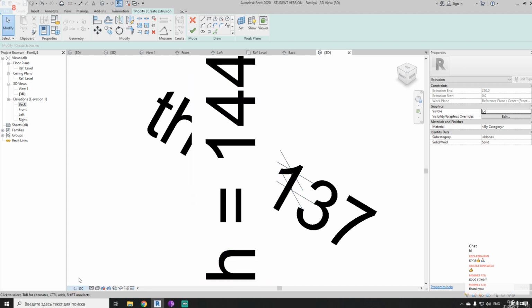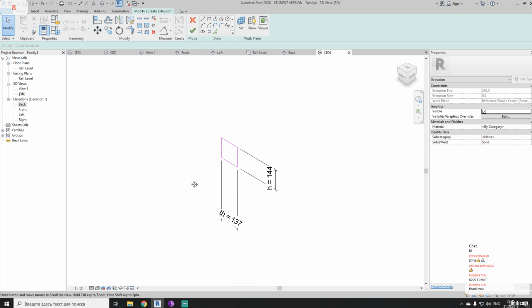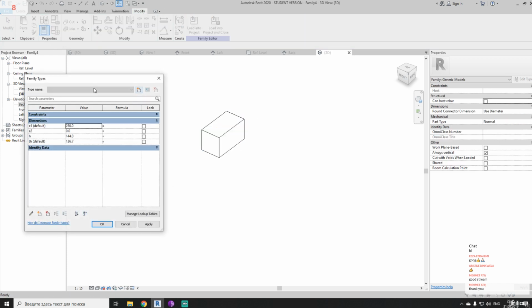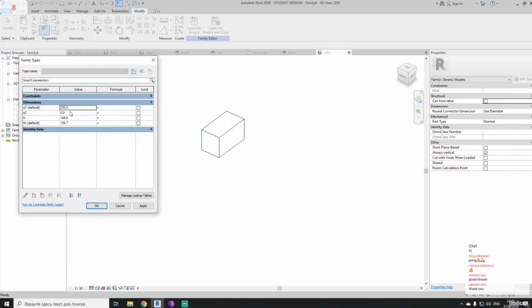So I'll change to the 1 to 10. Now I will say yes, and we get the cube. Let's make it look more like a panel. Here will be 500 millimeters. Here will be also 500 millimeters. The height will be like 900 millimeters, not even 1000 millimeters, and thickness will be like 130. Let's say apply.